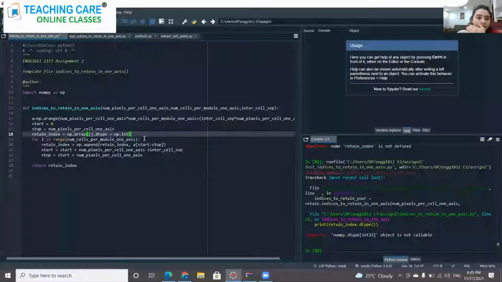It doesn't stop automatically, it stops when you reach the end of the range. Yes, because there are only three modules, three cells actually. So once the cells are complete, it will go out of the for loop. And then return index. We need not convert it from list to NumPy array, because it is already a NumPy array.